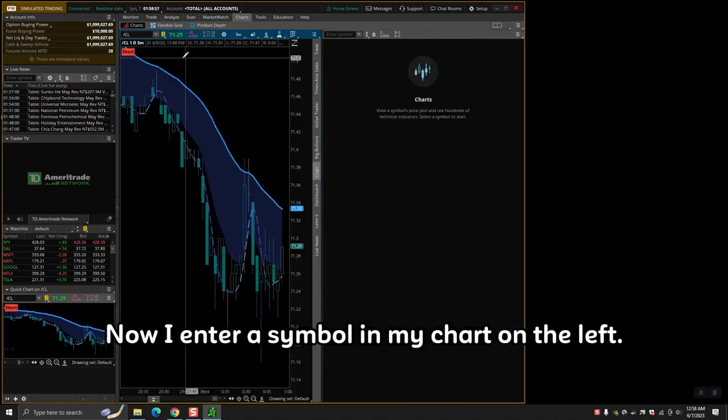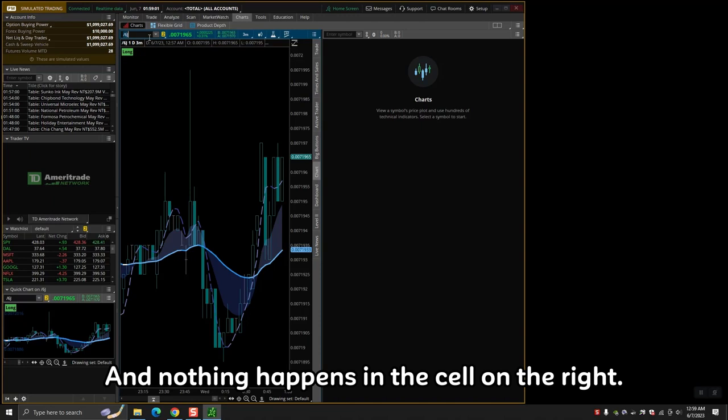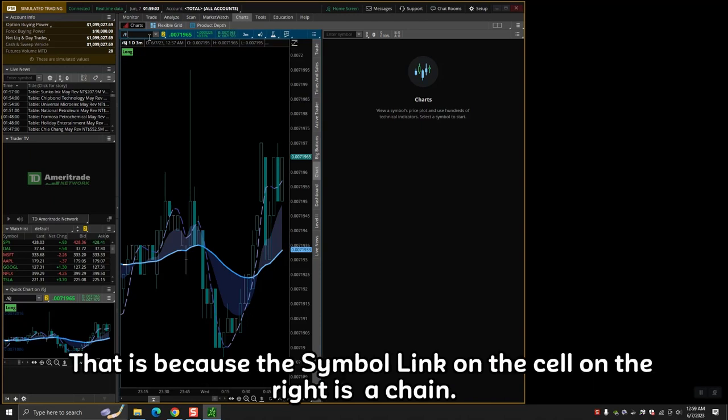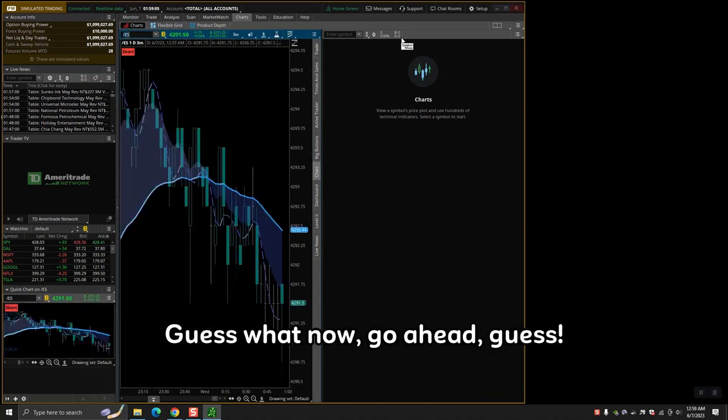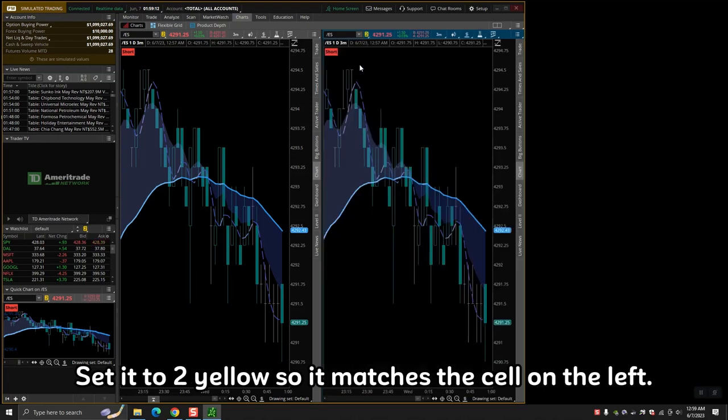Now I enter a symbol in my chart on the left. And nothing happens in the cell on the right. That is because the symbol link on the cell on the right is a chain. Guess what now? Go ahead, guess. Click the symbol link icon on the cell on the right. Set it to 2 yellow so it matches the cell on the left.